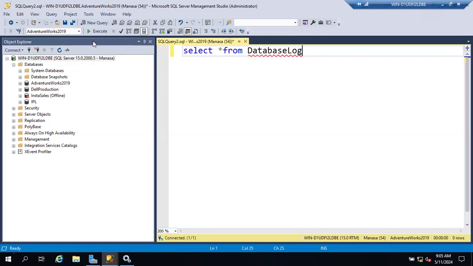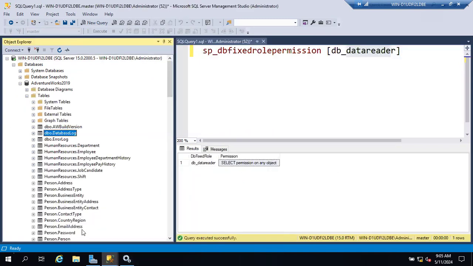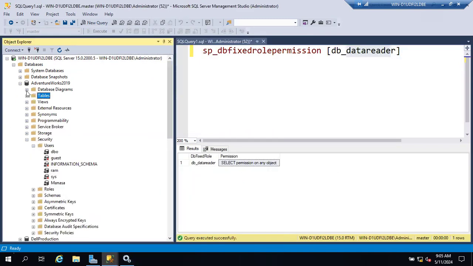She's trying to access it. Somehow she knows the table name. What is it doing? You can expect, because she doesn't have access on the tables. She has access only on the database. That doesn't mean she can access all the tables. See here, the select permission was denied, guys. Is it clear? Now what I'll do is give access to Manasa on this.